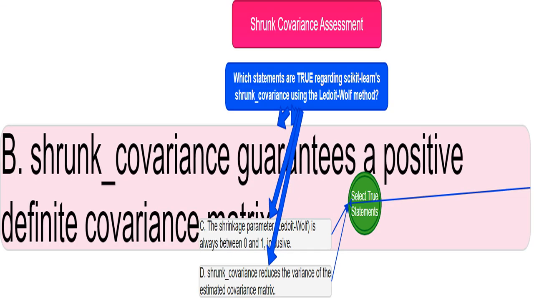This statement is true. The Ledoit-Wolf method cleverly ensures that the resulting covariance matrix is positive definite. This is a crucial property because it avoids issues that can arise with the sample covariance matrix, especially in high-dimensional data. A positive definite matrix means all its eigenvalues are positive, a mathematically critical characteristic for many statistical analyses.